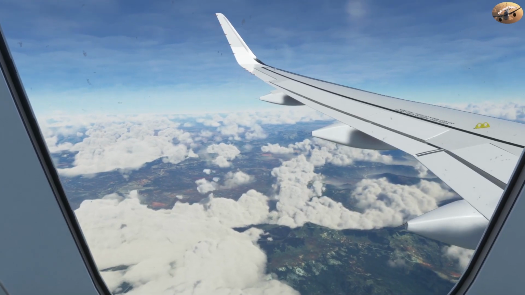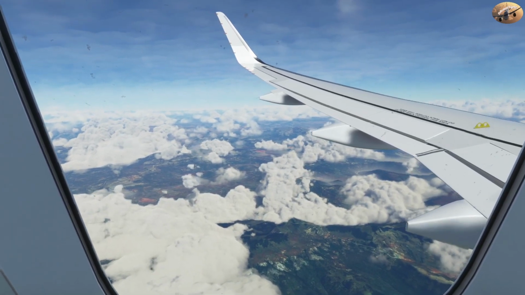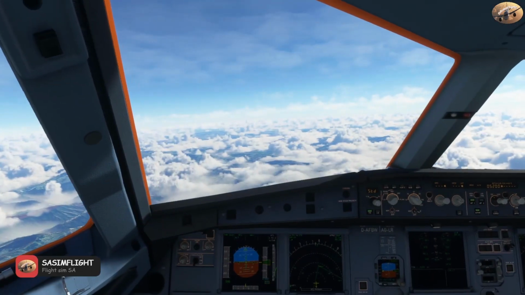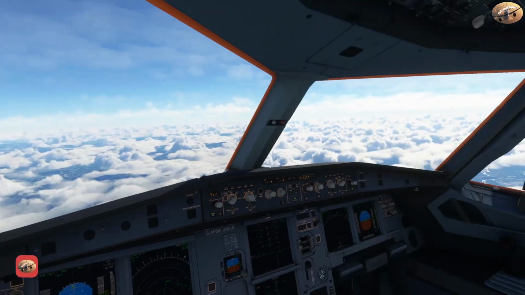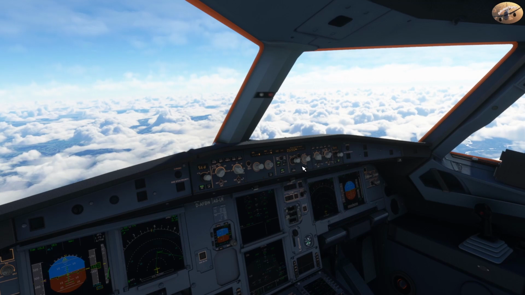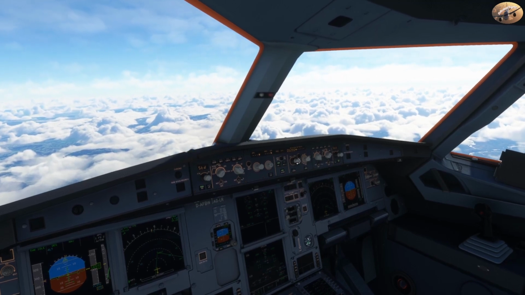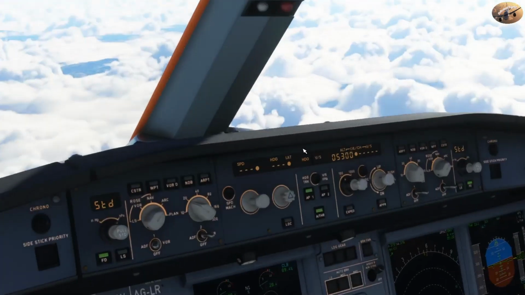Phantom 797, descend and maintain 4,600 feet. Oh, they want us down to 4,600. That's going to be fun. Descend and maintain 4,600 feet, SASM 797. Zoom in. It's going to be easier to work with.